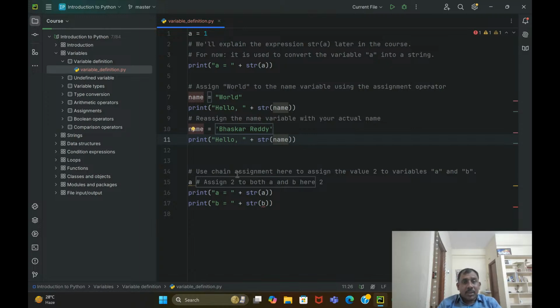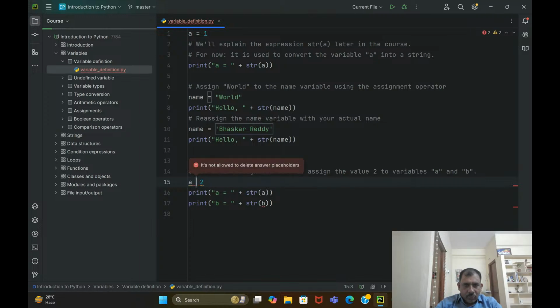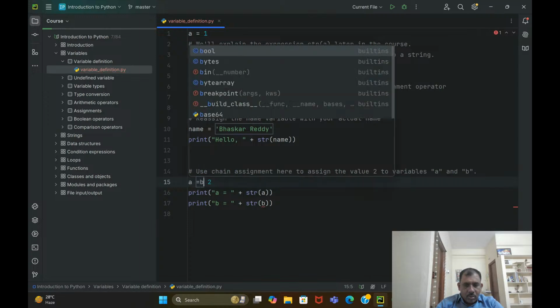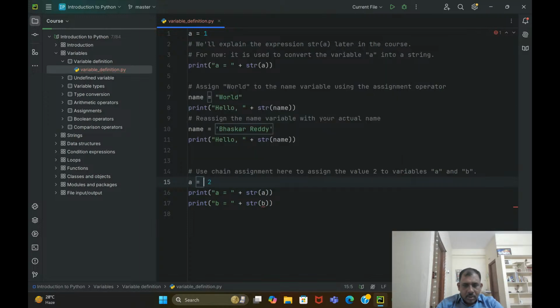And in this line, use chain assignment to assign the value to variables a and b. How to do chain assignment? I'll tell you. See, delete all these things. Now a equal to b equal to this one. Okay, this is correct now. Print a and b: print str a, print str b. a equals this, b equals this. He is asking to print.